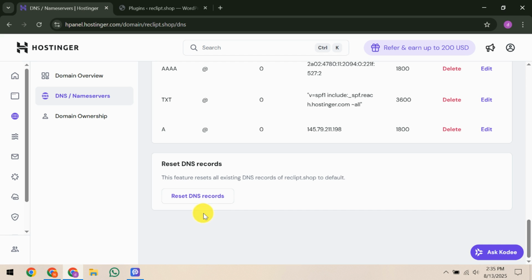And there you have it. Armed with these steps, you'll troubleshoot DNS and nameserver issues like a pro.